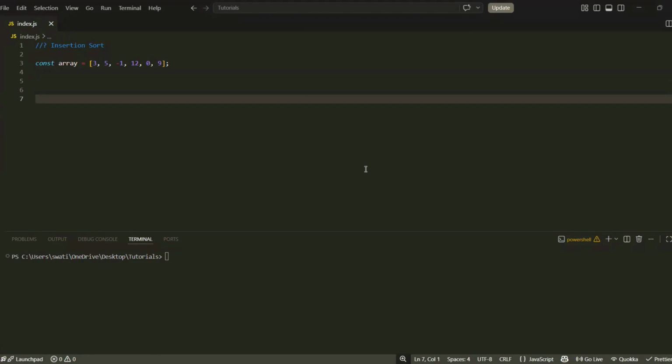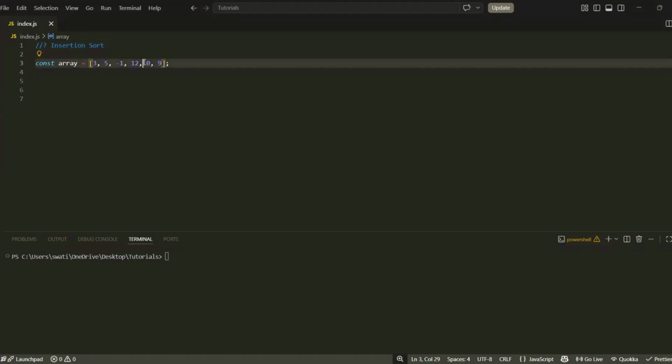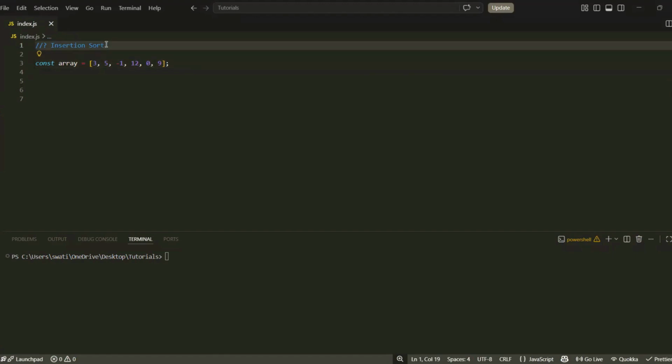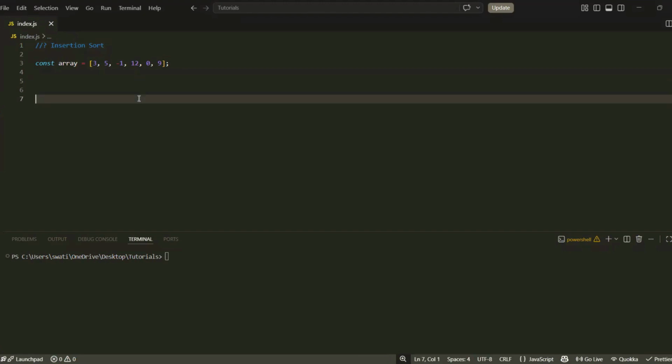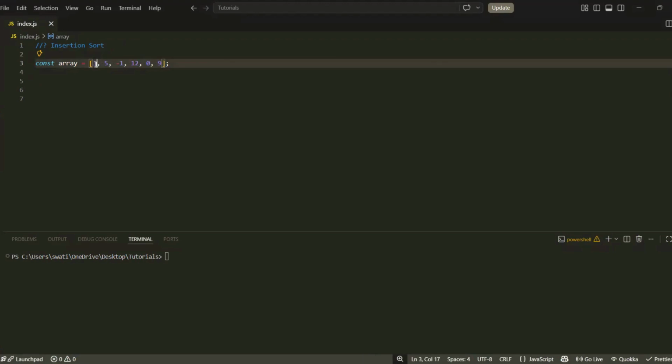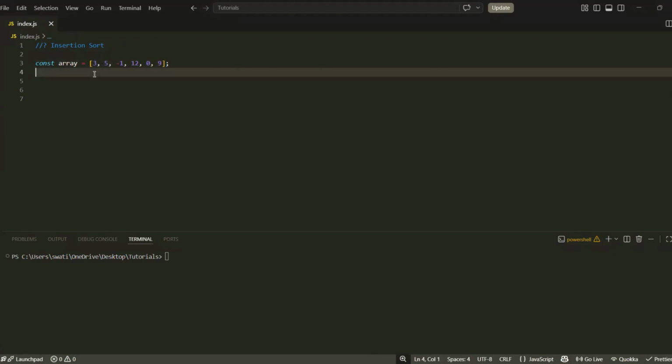In today's video, we are going to see how insertion sort works. So suppose we are given an unsorted array, and if we want to sort it using insertion sort, how is it going to work? In the last video, we discussed selection sort. There we used to find the minimum element and then place it in the front of the array, right? So insertion sort is a little different from that.